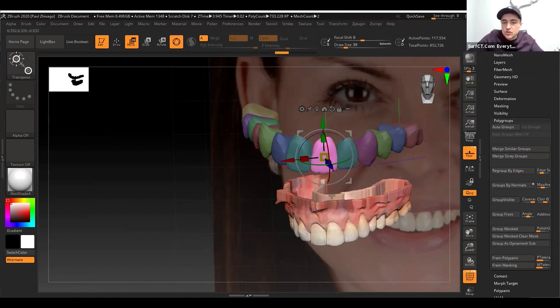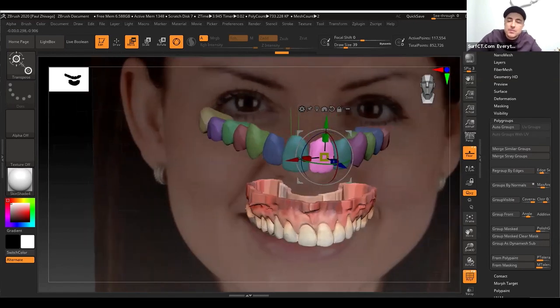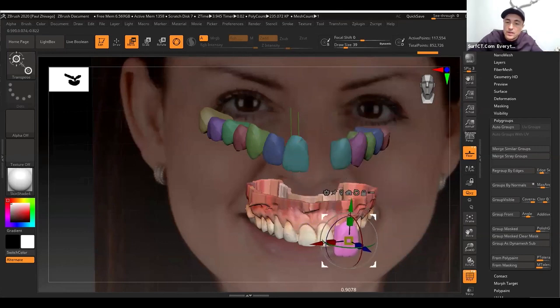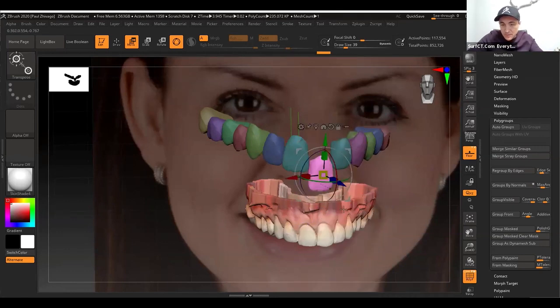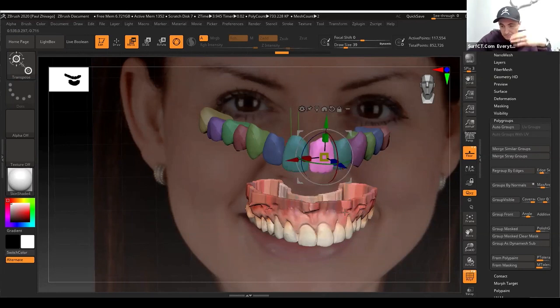So now you basically have everything static, but you can move things individually around. So that lets me set teeth as I would do with dentures. So I can take one tooth and move it wherever I want, make it smaller, bigger, whatever I want. And I don't have to move the whole group.